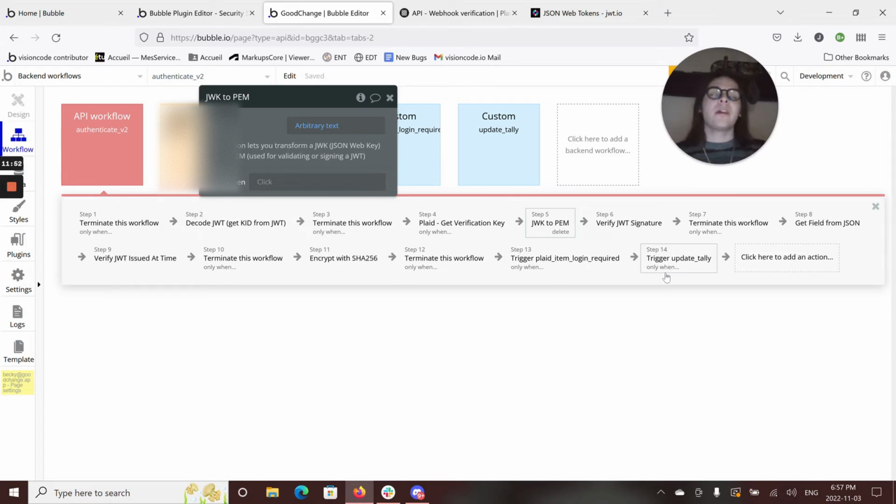Because normally, with a PEM, we have a PEM file stored somewhere on a server, or someplace somewhere, and we need to use the PEM file. We can't do that, so this JWK to PEM action transfers a JWK into a PEM text, which works. And so that's super cool.